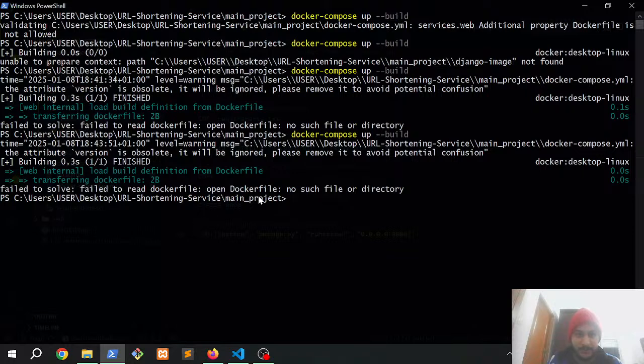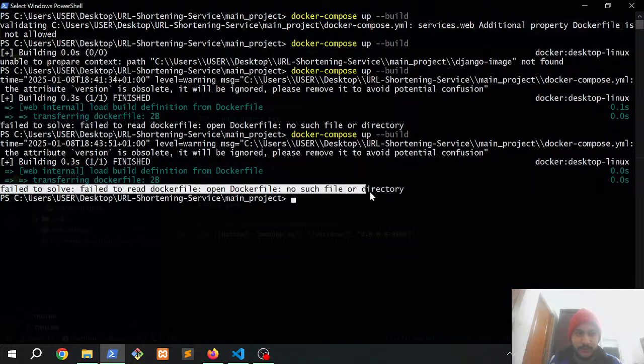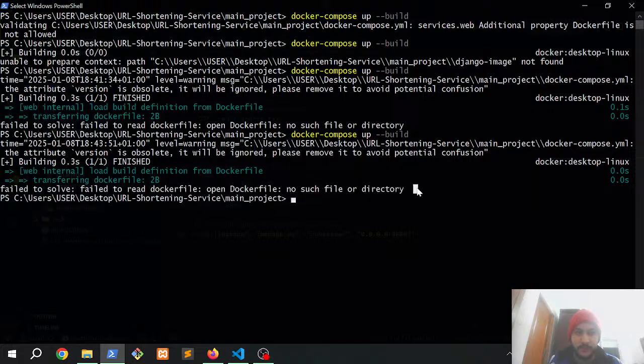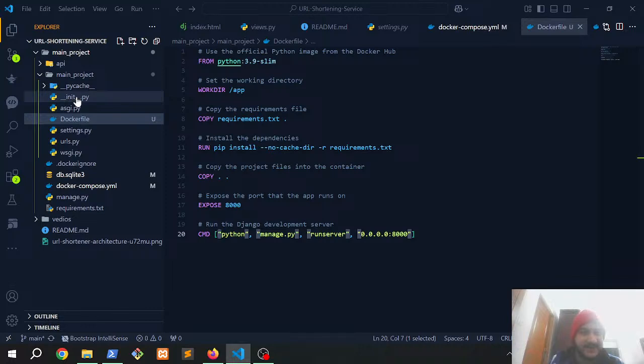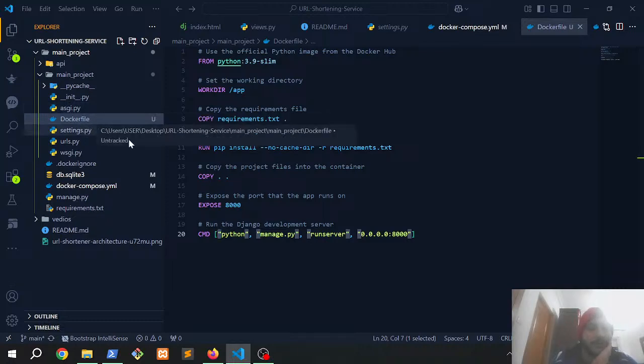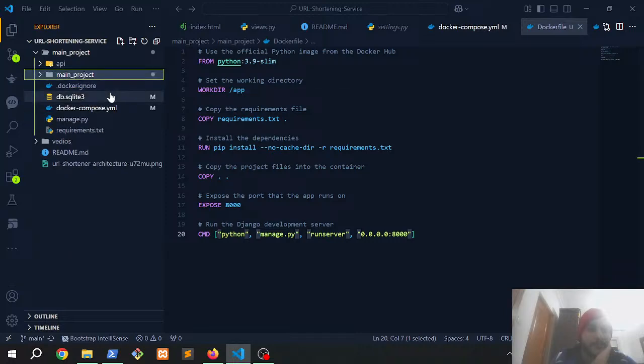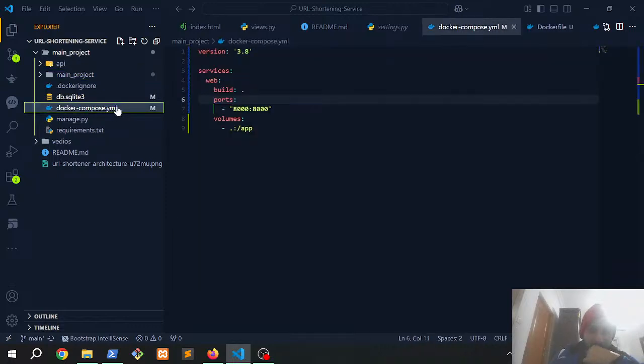So what is the problem here? Failed to solve, failed to read Dockerfile. But I just made my Dockerfile. I don't know what the problem is. What is the source of the problem? Because here is the Dockerfile, and the Docker Compose.